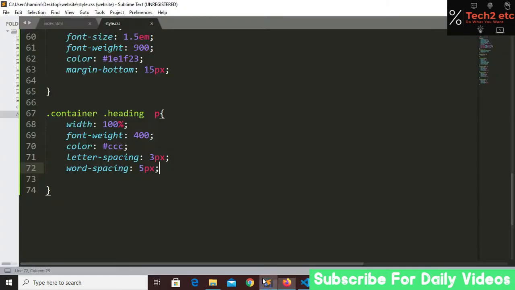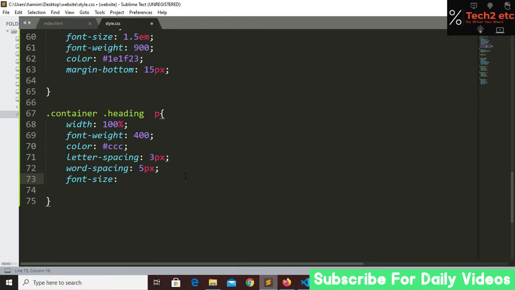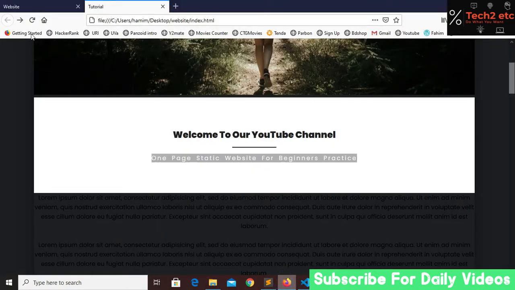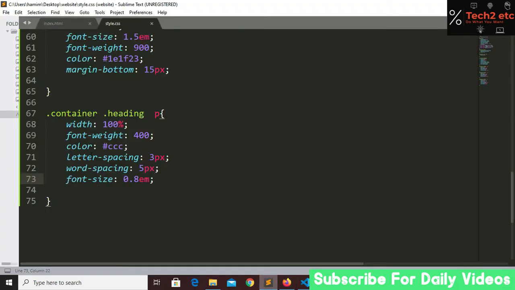So let's change the font size. So font size will be 0.8 em. Now save and go and refresh. So yeah, now this is our paragraph. So now we have to style our these details. So that's why we have to go to our code editor, copy this container class from here, paste it here.